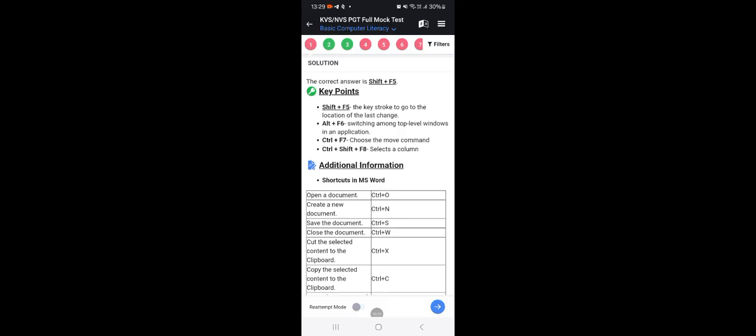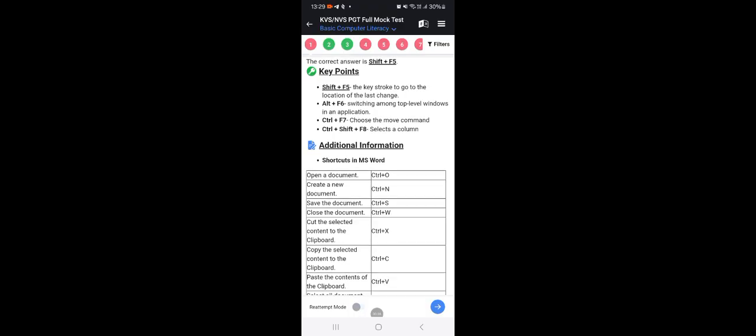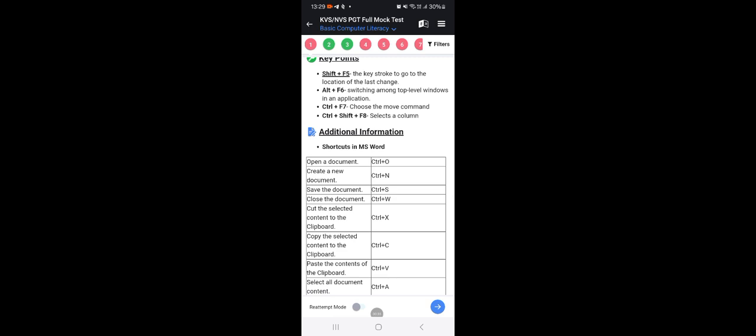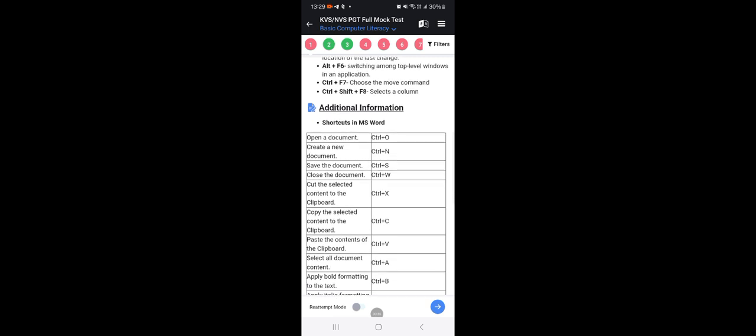Alt plus F6 is switching among top level windows in an application. Control plus F7 chooses the move command. Control plus Shift plus F8 selects a column.